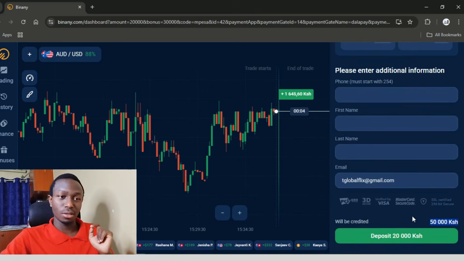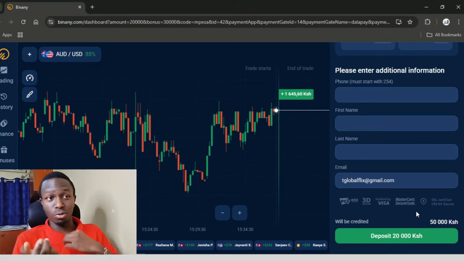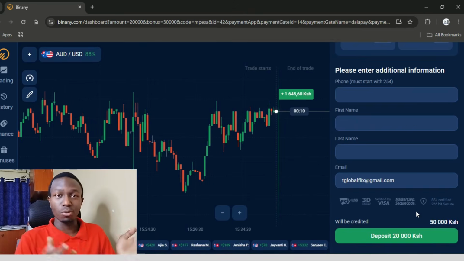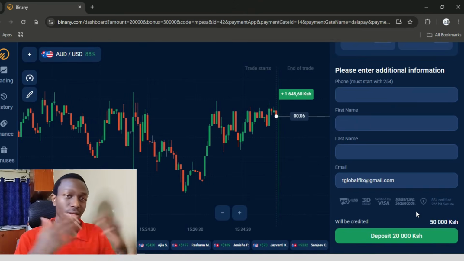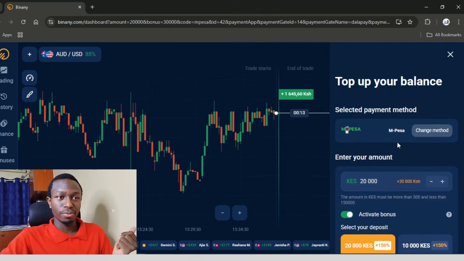with 50,000 shillings. Now, of course, you have to trade on this account for you to be able to withdraw. You cannot just withdraw the deposit bonus alone without trading. You have to trade, make a profit from that bonus, then be able to withdraw. But you can withdraw your initial amount, your initial deposit if you want to.